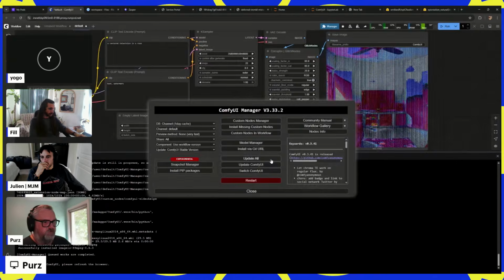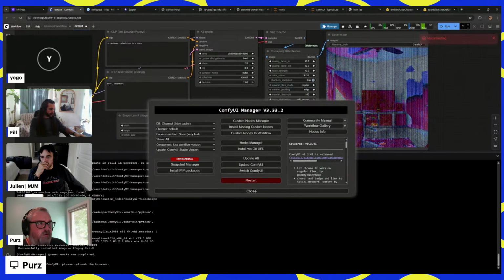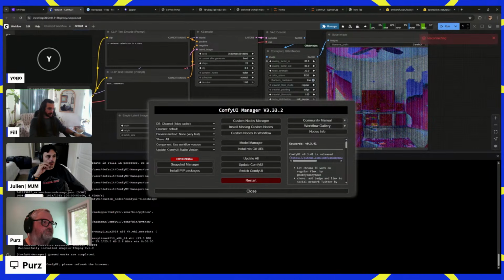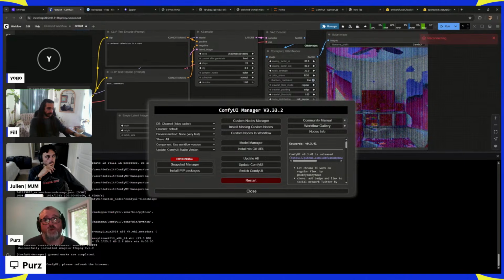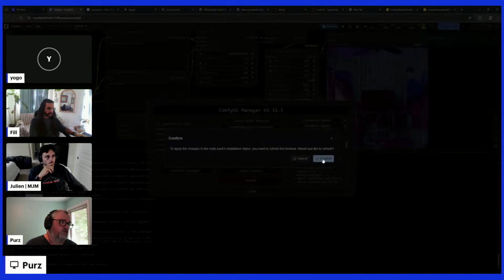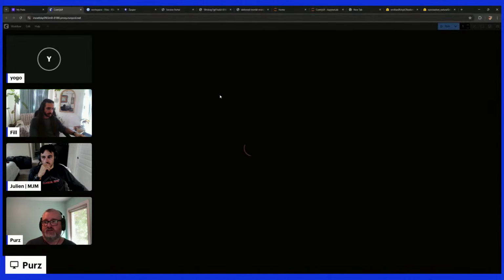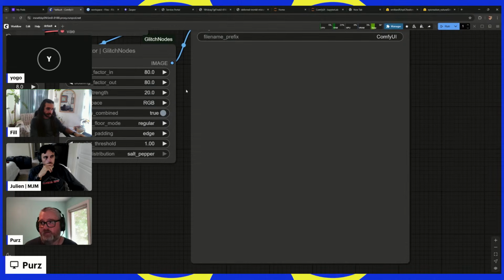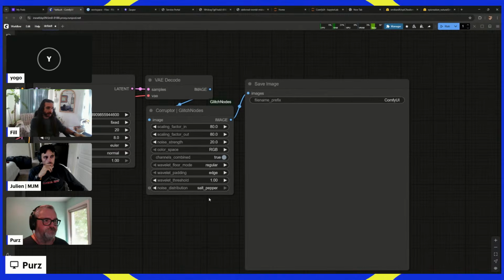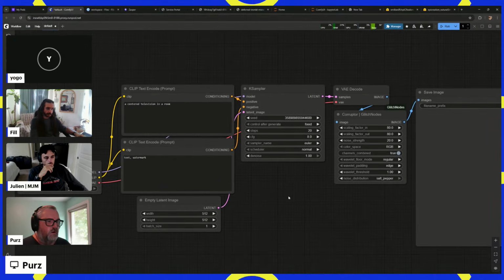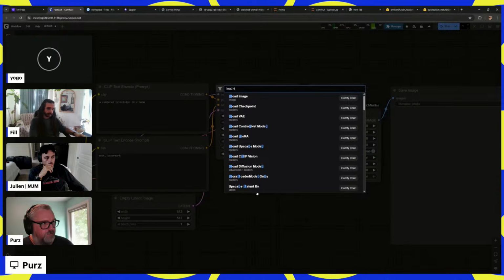So let me restart Comfy. I feel like I did, but maybe not. Nice thing about RunPod is restarting Comfy is super fast, because there's nothing else running on that machine, right? It's running Comfy just for you. Okay, so we're going to load video.